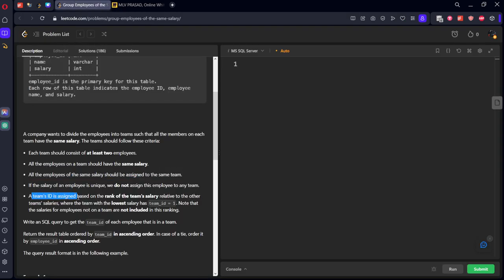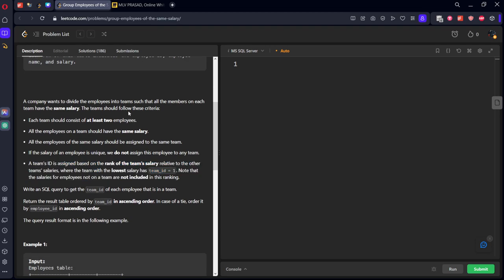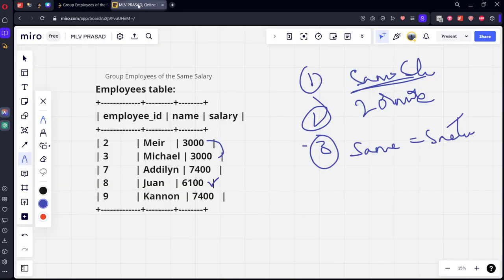A team's ID is assigned based on the rank of team salary related to the team salaries, where the team with the lowest salary has the team ID 1. Write an SQL query to get the team ID of each employee that is in a team, and return the table in order. Now what they said? They want teams with the same salary. So 3000 will be one group, 7400 will be one group, 6100 will be one group.